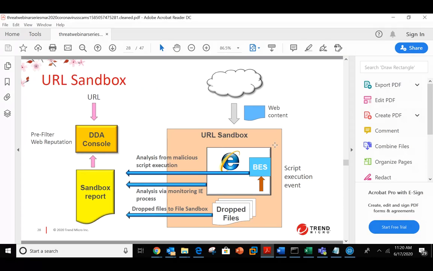So this URL sandbox will be at the cloud level also. If the customer wants to integrate our sandboxing solution, they can purchase the cloud-based sandboxing. Otherwise, on-prem also, Deep Discovery Inspector and Deep Discovery Analyzer are there, which will be part of this sandboxing at the on-prem level.